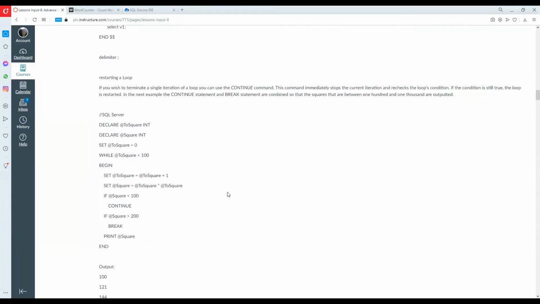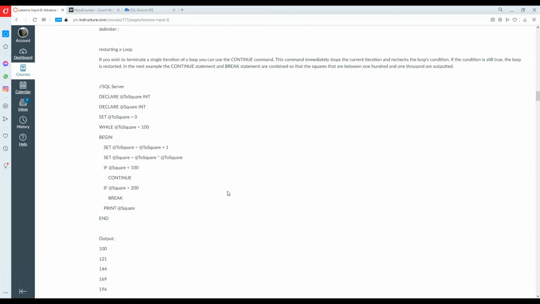If you wish to terminate a single iteration of a loop, you can use the continue command. This command immediately stops the current iteration and rechecks the loop's condition. If the condition is still true, the loop is restarted. In the next example, the continue statement and break statement are combined so that the squares that are between 100 and 1000 are outputted. So this is for SQL Server.